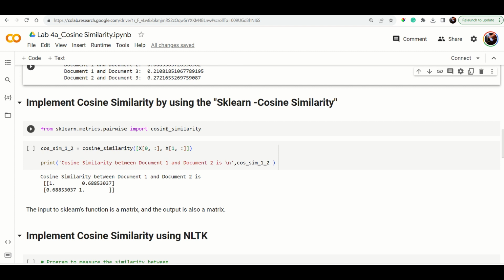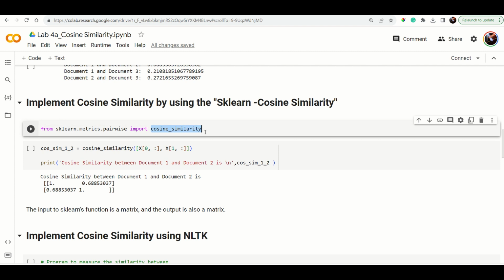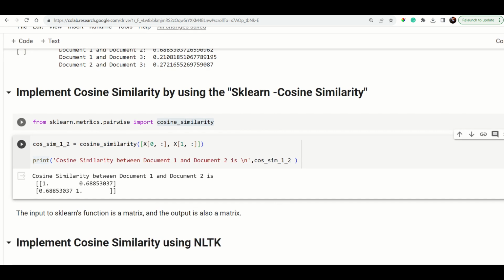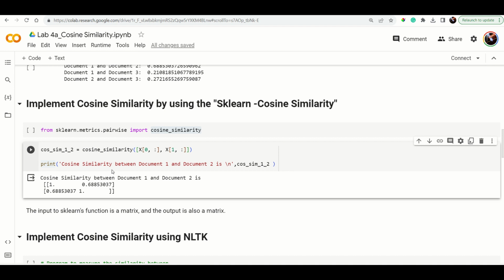from Sklearn, the cosine similarity function is already there. You import it first, and then you pass the values over to the cosine similarity. Then you can calculate. You can also see that the result between 1 and 1 is 1, which means these two documents are similar to each other. Then document 1 and 2, and 2 and 1, is 0.68. So this is one thing which you have to understand.